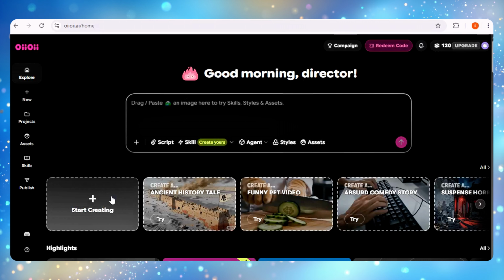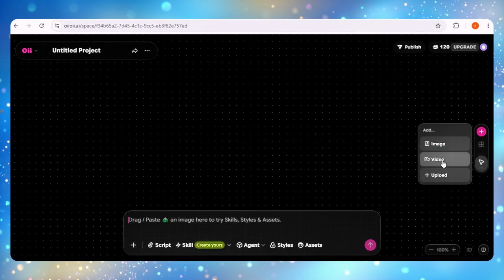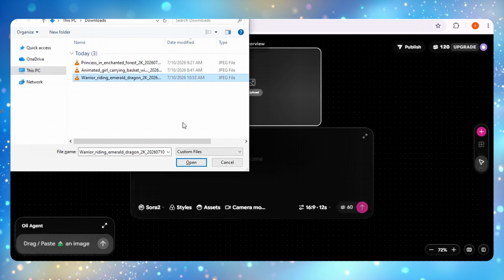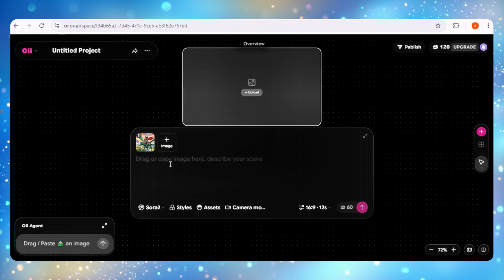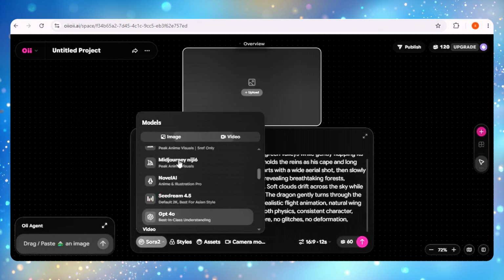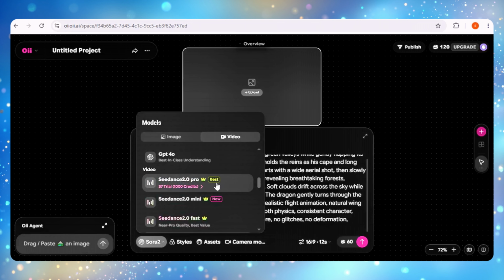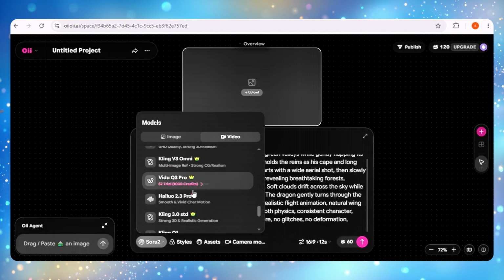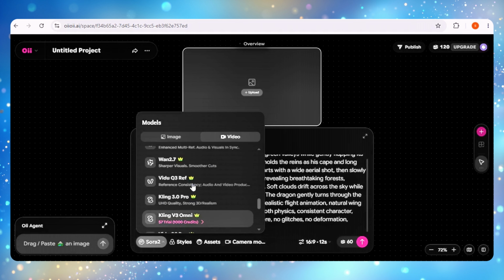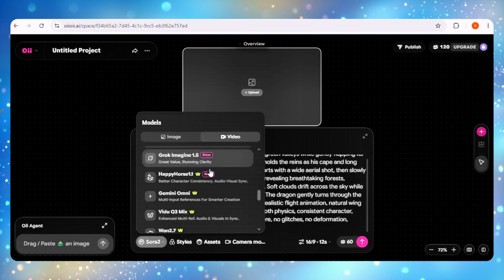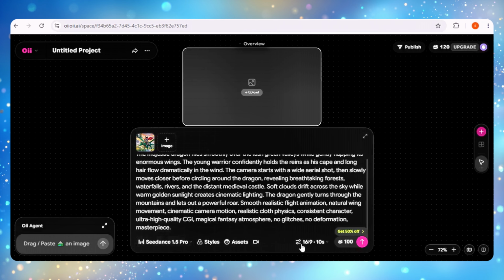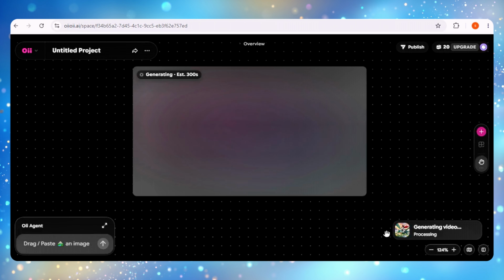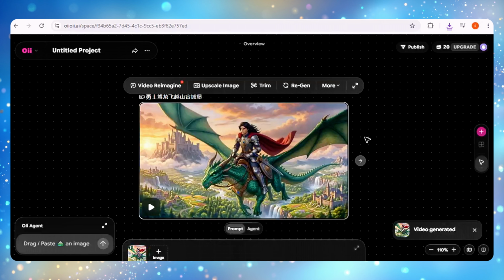Click on Start Creating, then on the next page, click the plus icon and choose Video. Upload your reference image, enter your motion prompt, and then head over to the model section. Here you'll find several AI video models. While Seedance 2 Fast isn't free, you can still use Seedance 1.5 Pro along with the Grok model. For this tutorial, I'll choose Seedance 1.5 Pro because it's one of the best free options available right now. Next, adjust your preferred settings such as the aspect ratio, video duration, and quality. Once everything is ready, click Generate, and your video will start processing. It will take some time, so let's wait for the result.